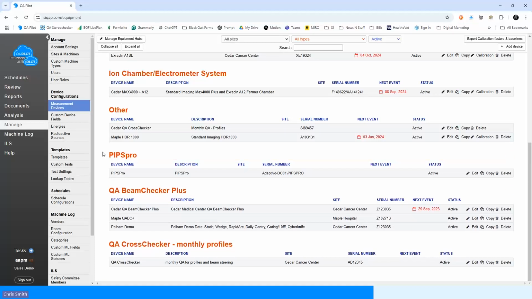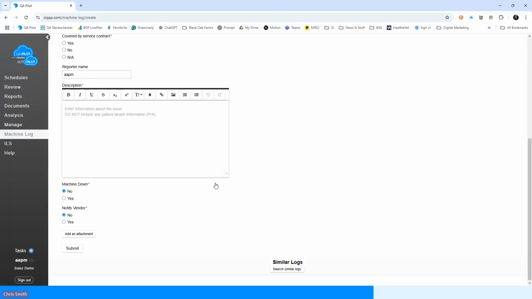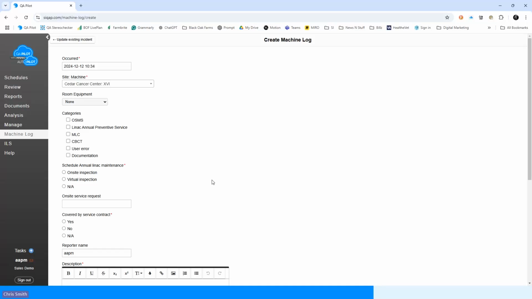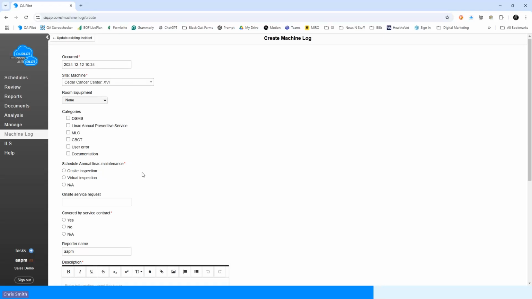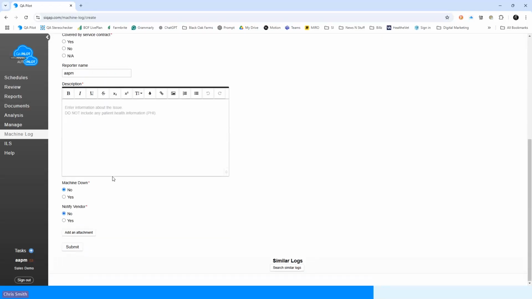Some of the other things you can do are in your machine logs section. If you need to report a problem, for example, let's say your jaw alignment failed, and you're passing that information from your Linac MPC warmup, you could import that to QA Pilot. You could start a service request right here. We would just populate a few pieces of information, and you can put in your description. You can drag and drop files, add attachments, and send that right off to your Varian service provider at that point.